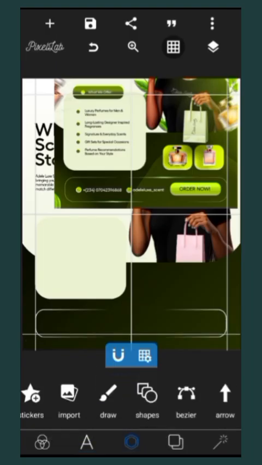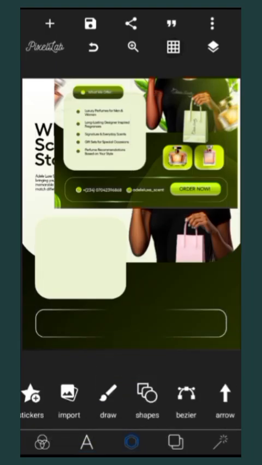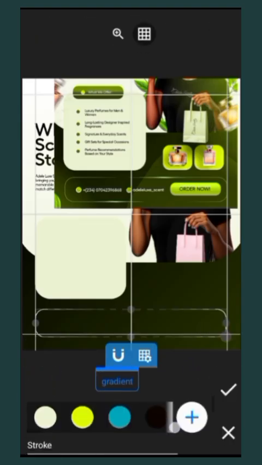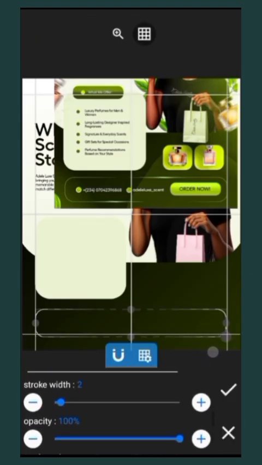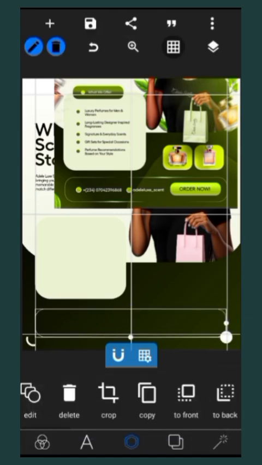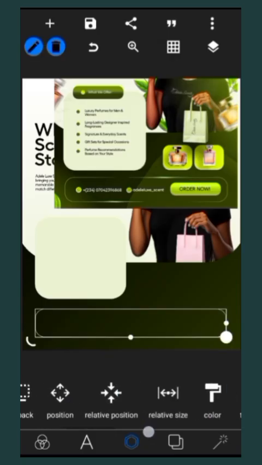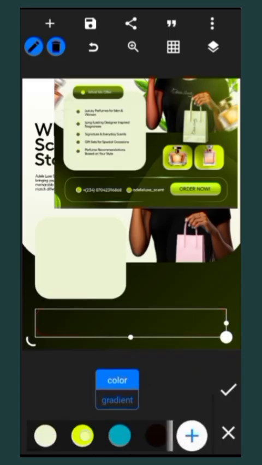As you can see, let me turn off the grid lines so you see very well. As you can see, we have something like this. But the stroke thickness is too obvious. So let's reduce that. Click on that shape, click on edit, go down to stroke, and reduce the stroke width to 1. And that will do. Then we have something like this. Now, next thing is to change the color. Click on color and use the green color.